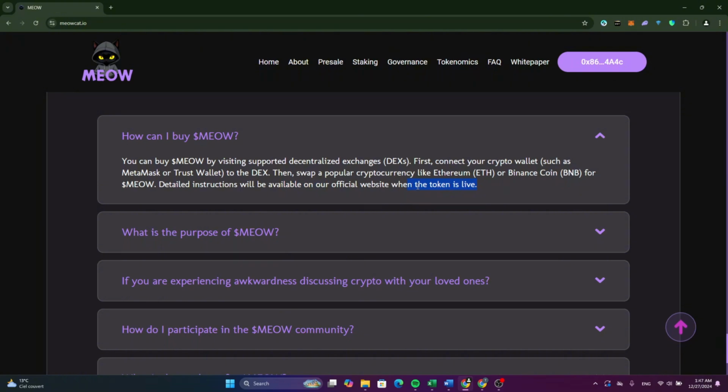As you can see, the token is not live yet. So after you do all of this that they said, once the token goes live, they will add how to buy this token. So this is how to buy the MEOWCAT token.